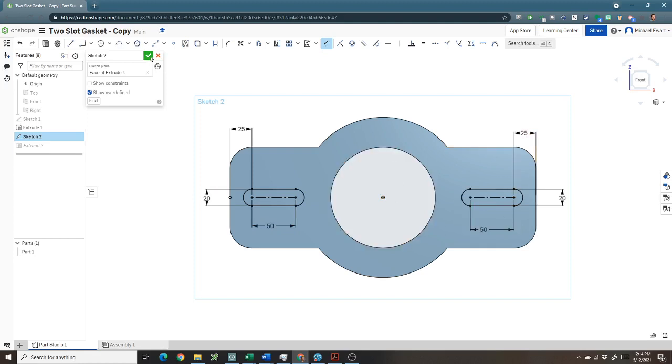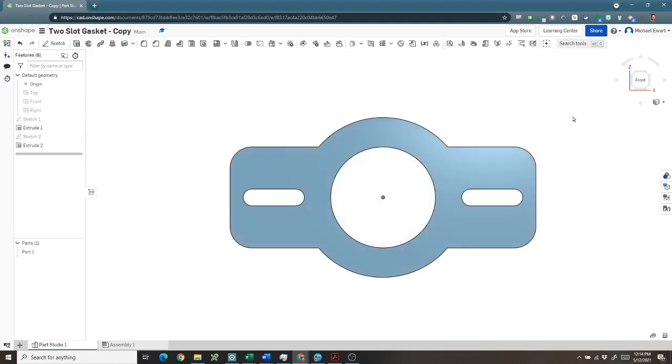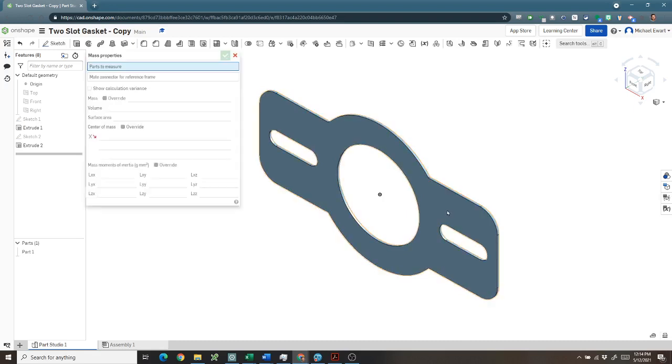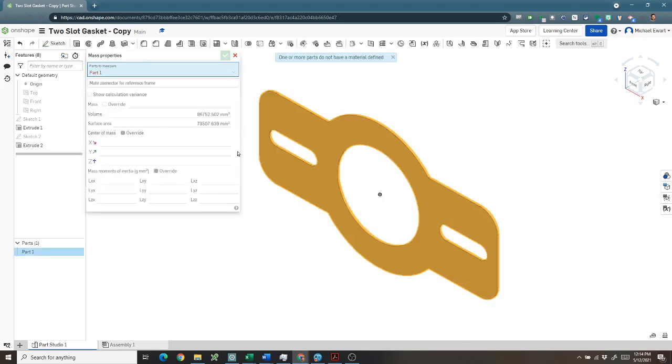I'm good to go. I'm going to go ahead and hit the check mark. Then I'll hit Shift 7 or right click and go to my isometric view. And then we can go ahead and check our mass properties and make sure that we're getting the correct answer, 86,752.502. You got that. Take your screenshot and you're good to submit.